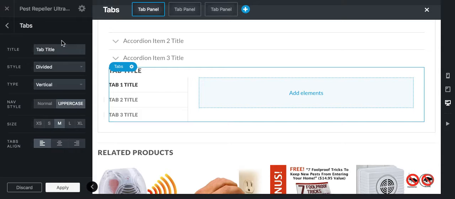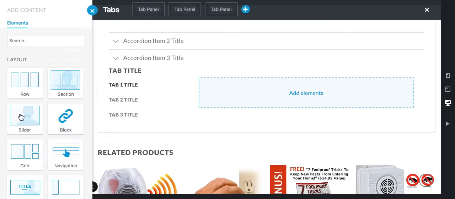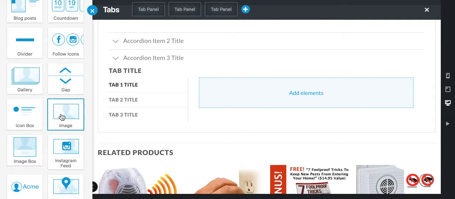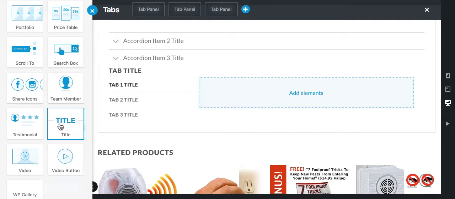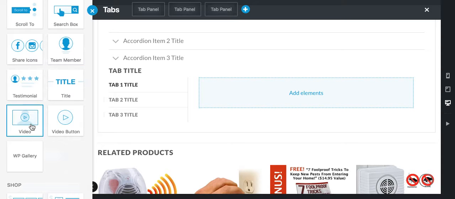tabs align. We can change the content, and I can even add elements inside of here, obviously, such as text or even specific buttons or something like that. We can even add, yeah, any of this stuff that we want to add, it's all right in here, which is pretty incredible. So let's say I want to add a video inside here.